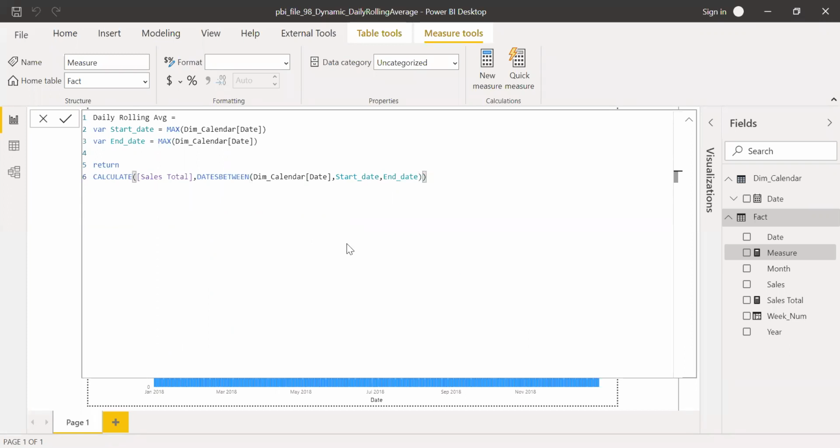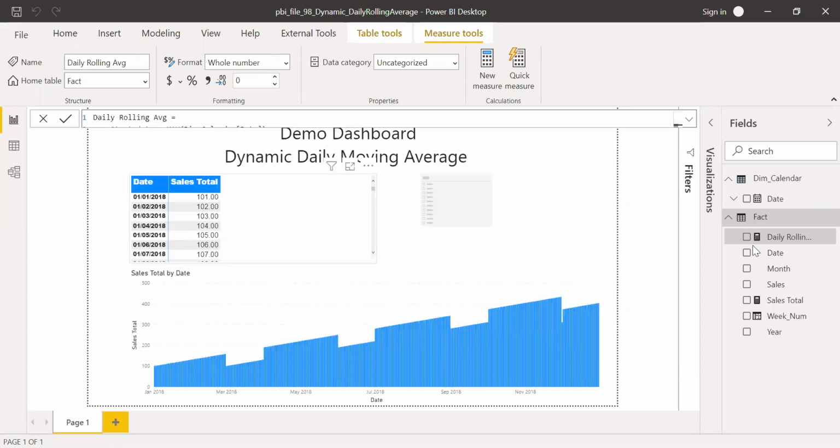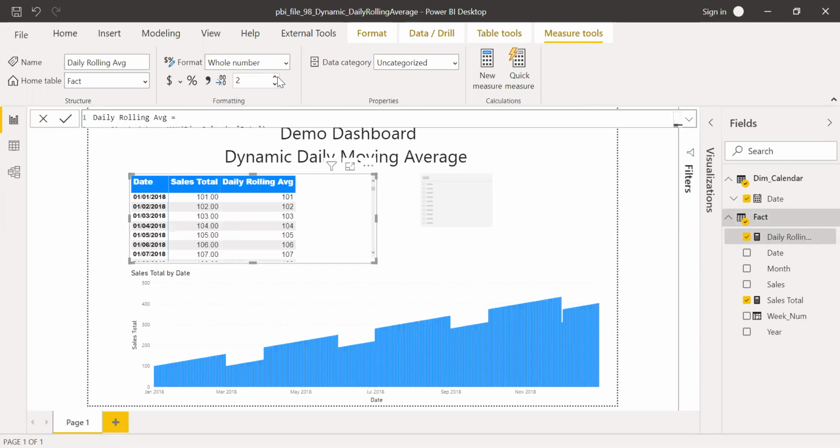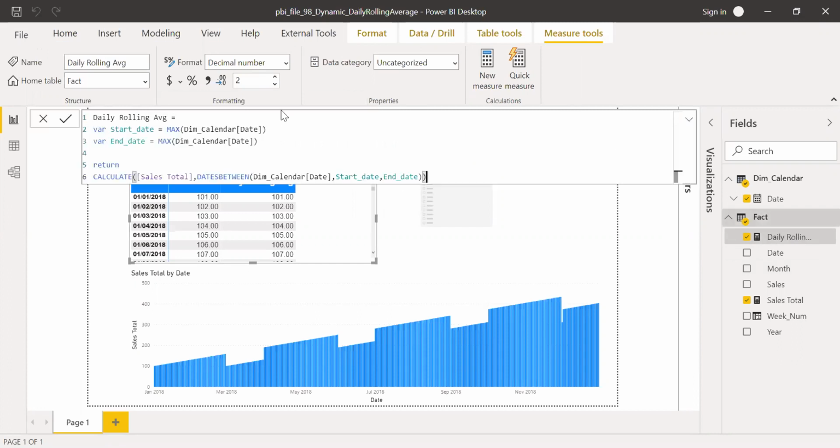Now let's bring this to the values in the matrix and see what we get. So basically I'm getting exactly the same values, right? Let me increase this to 2 decimal places. Let me change my start date by -1. Okay, let's see what we get now. If you notice here, I'm getting the sum of the current date plus the previous date. 102 plus 101 gives me 203. Similarly, 103 plus 102 gives me 205. So I'm getting the sum.